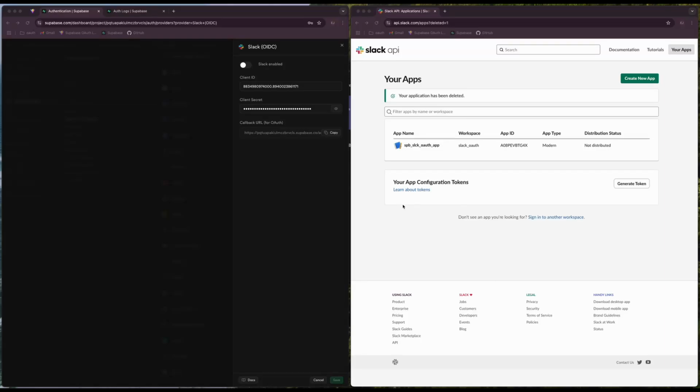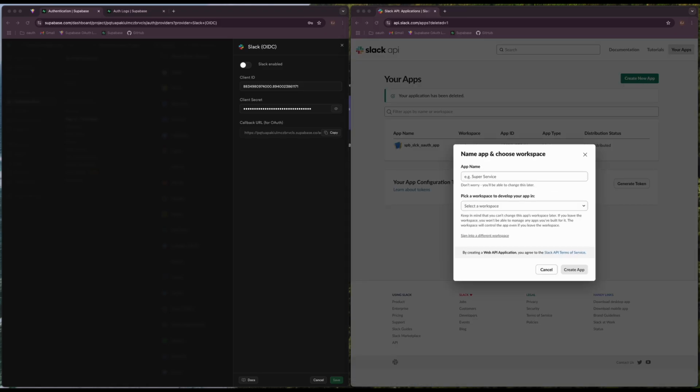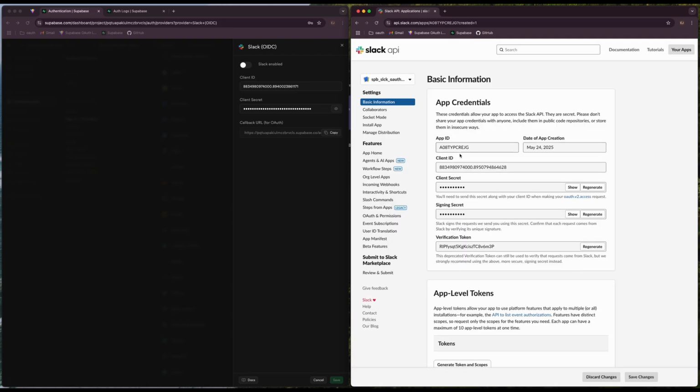Hi guys, we are moving on and setting up the Slack as OAuth provider. In Slack, we will create a new application from scratch. Let's set up the name, select the workspace. Here under app credentials, we will use the client ID and client secret to set up our integration in Supabase.